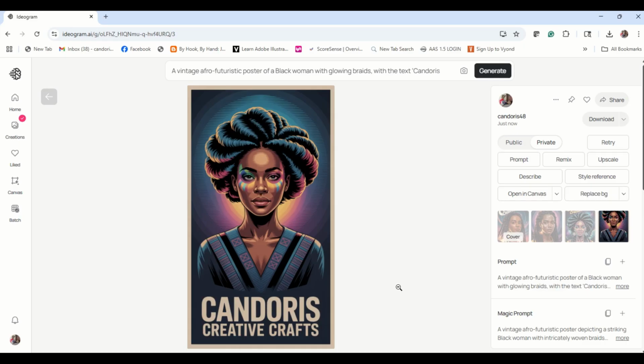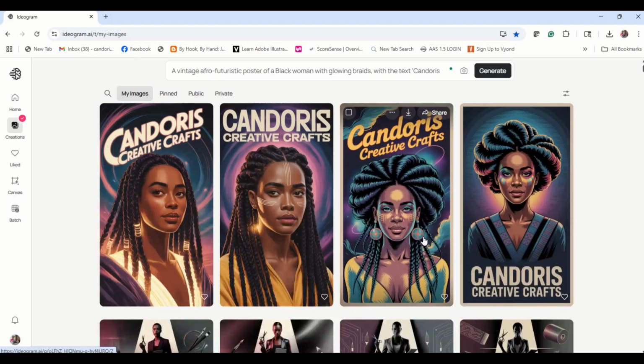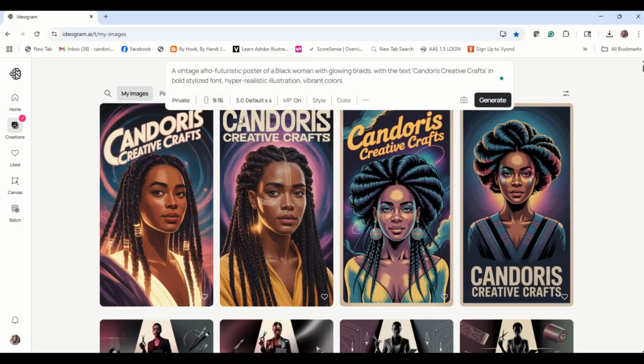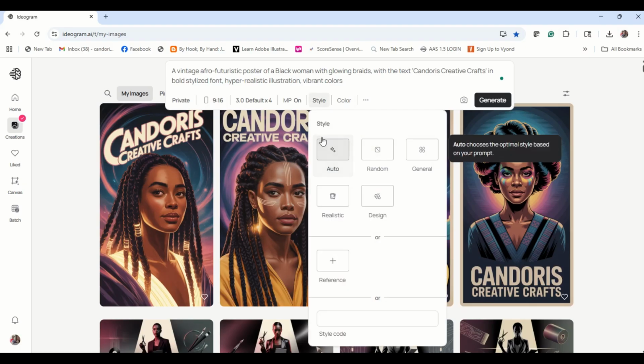Okay. Now, next thing we're going to do is talk about choosing a style template. One of the other great things about using Ideogram is that after you enter your prompt, you'll also have this style area here. And when you click on it, you can actually indicate what style you're looking for. So you can leave it on auto, which is what I have, or you can do random, which creates images with a unique and diverse style. You can also use general, which is flexible style that's suitable for most uses, including artistic and abstract work.